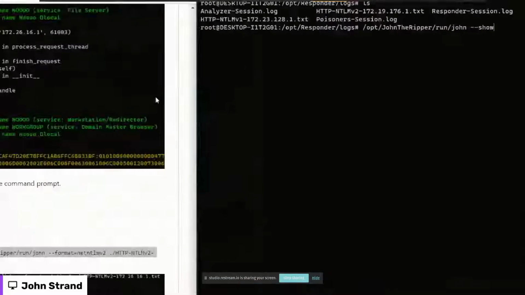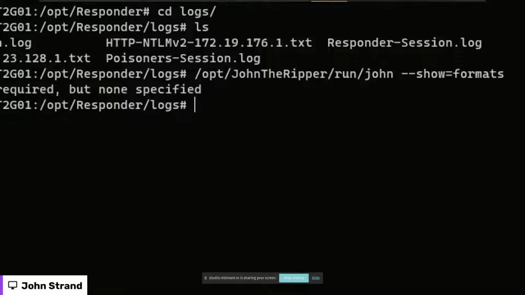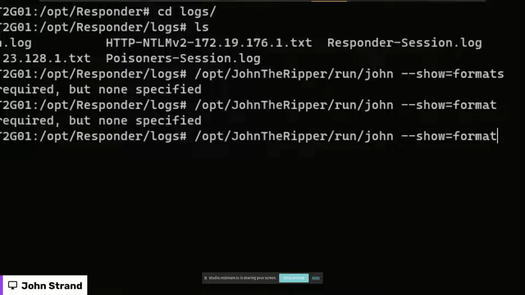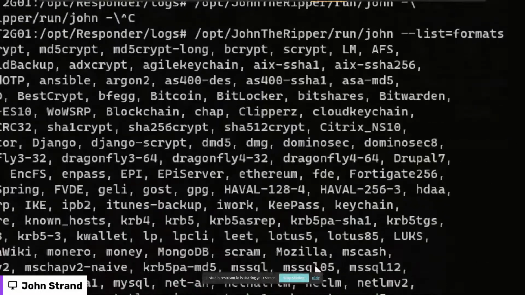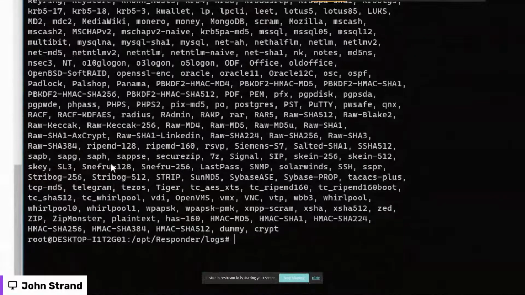Let me zoom in again. Show equals formats. There we go. Oh, I got that wrong. Let's go John the Ripper. It's list, isn't it? I always get that command wrong. So let's go --list=formats. There we go. These are all the formats that John the Ripper can crack. Okay, and that's actually pretty extensive.